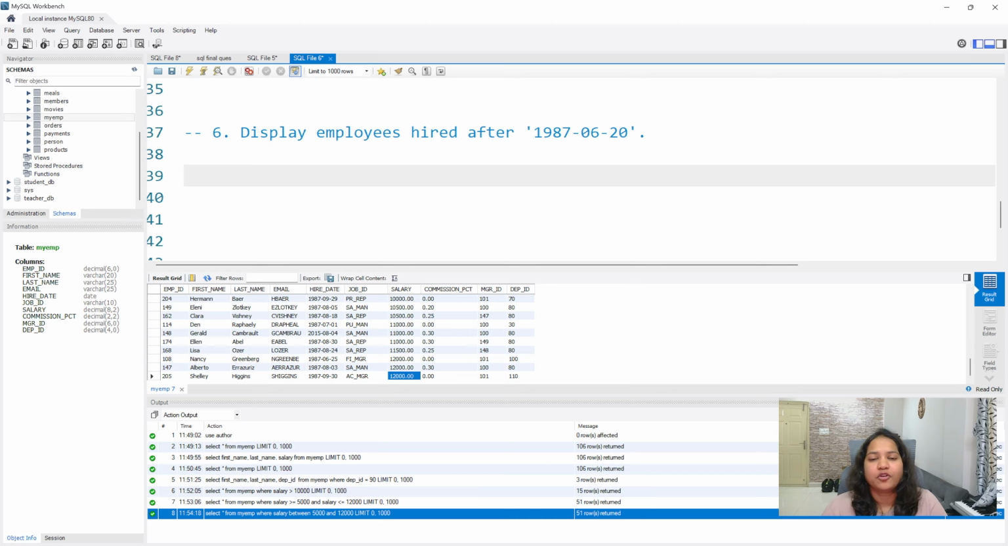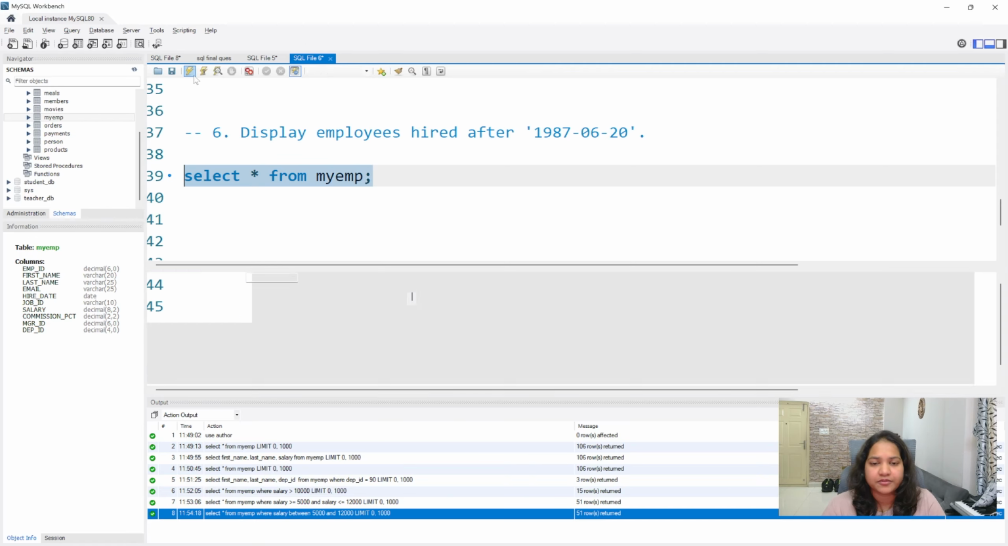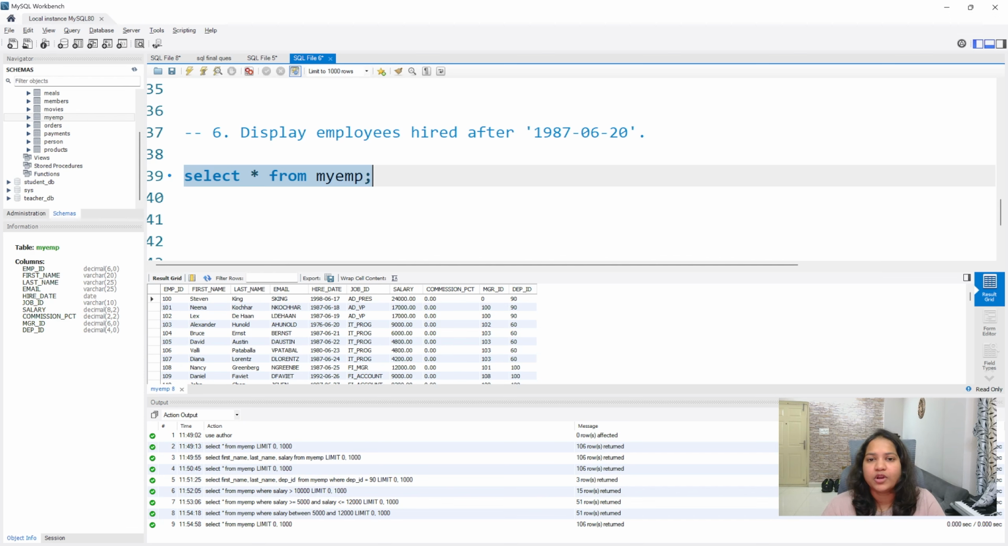So display employees hired after 1987-06-20. Okay, so now what we have to do? Select star from my EMP table. So now let us run this table first. Inside this table, you have the hire dates. Okay, that is coming from hire underscore date column. And you have to display employees hired after this date.